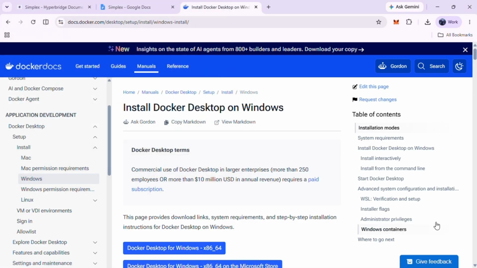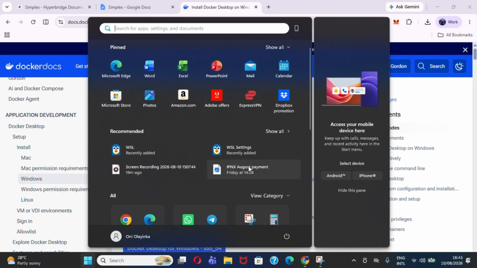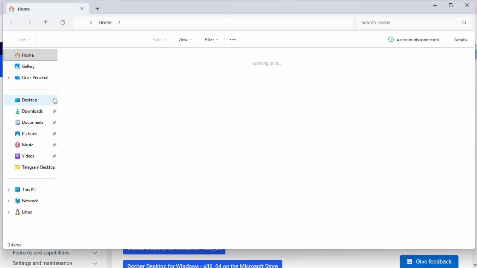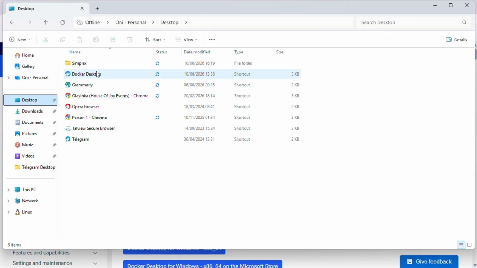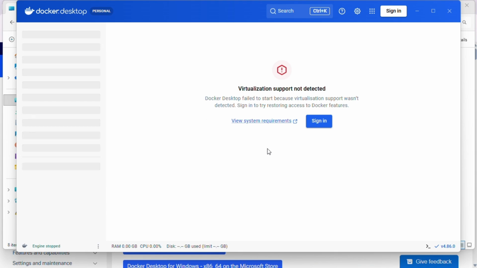And when I go to my desktop, I'll see Docker there. I can start it up. Now, starting up Docker on Windows, sometimes you see this, that virtualization is not detected. So what do you do?